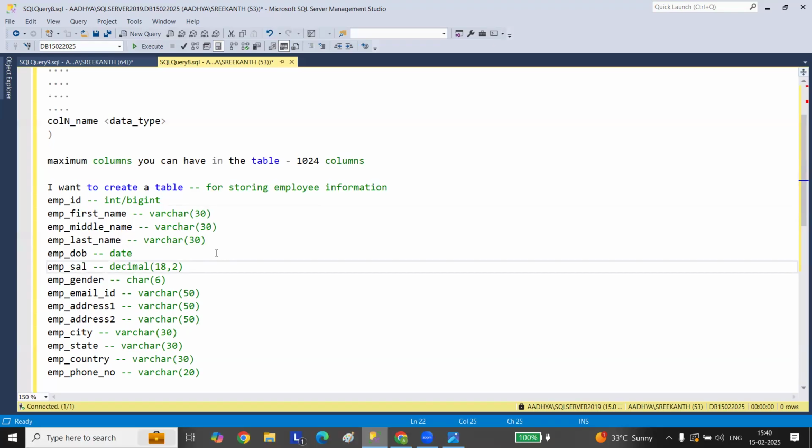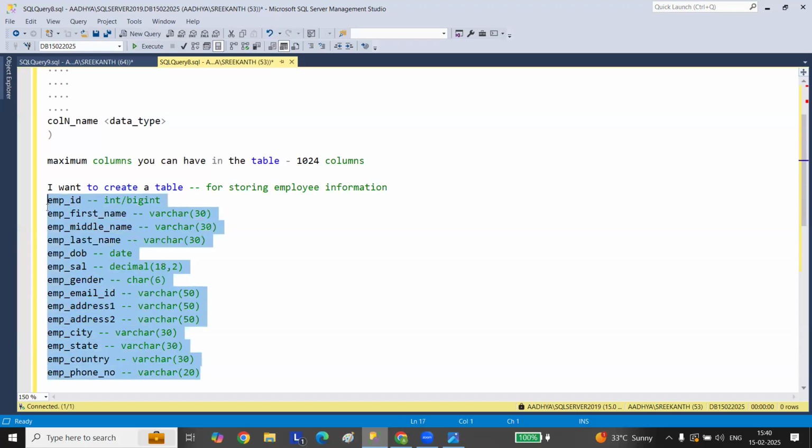So what does it mean? After the dot, you'll have two digits. Before the dot, you'll have 16 digits. So 16 plus 2 is 18. So this is the precision. We spoke about it in the previous video, just go through that. So after the dot, you can have two digits. Total can be 18, 18 minus 2 is 16. Before the dot, you'll have 16. So these are the columns that I want to create.